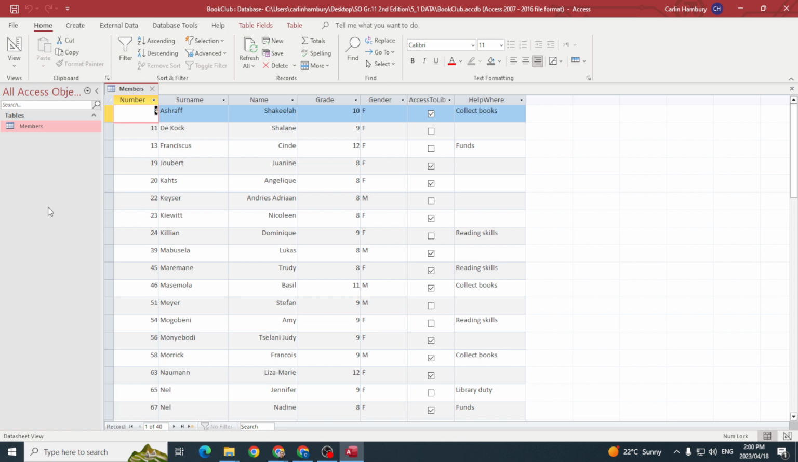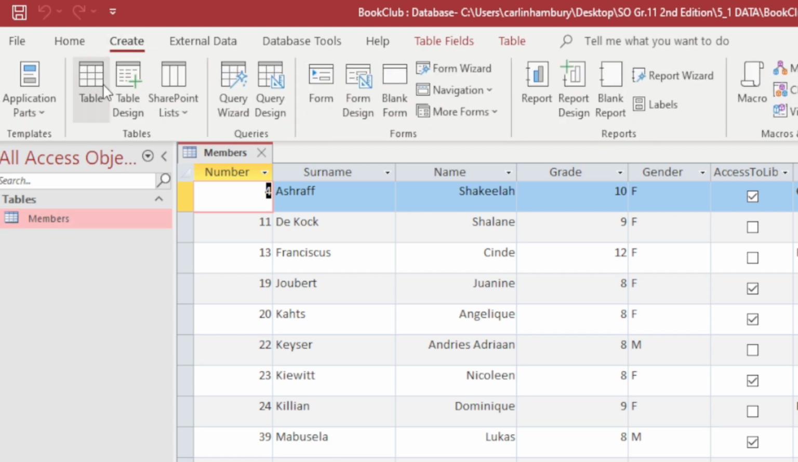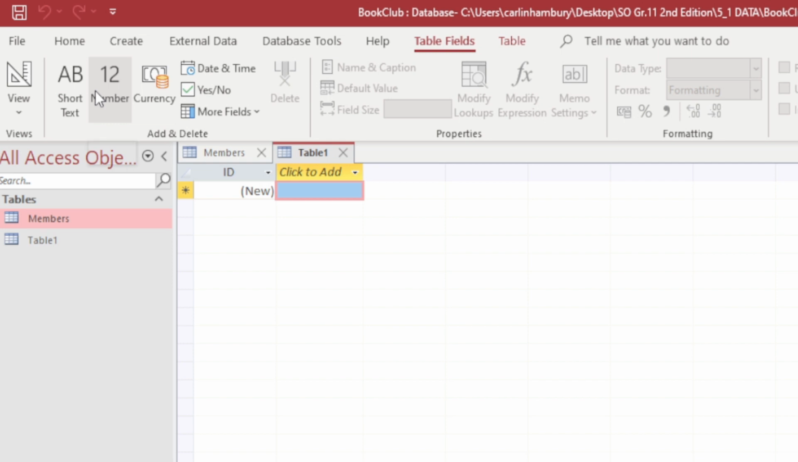Now I have a table in front of me, but I want to create another table within Access. Now all I'm going to do is go to Create, and then go to Table. And there you can see I've now created a table, but do I have any fields besides ID that comes up by default? No, I don't.